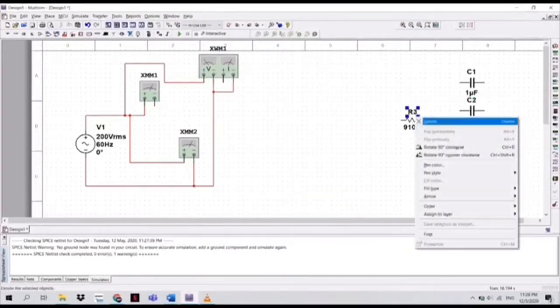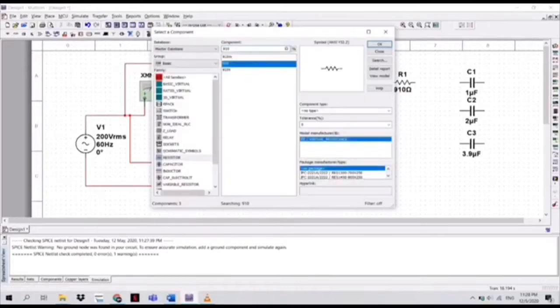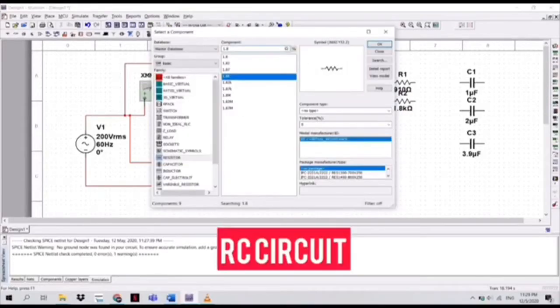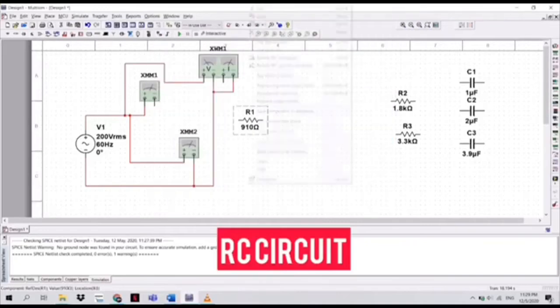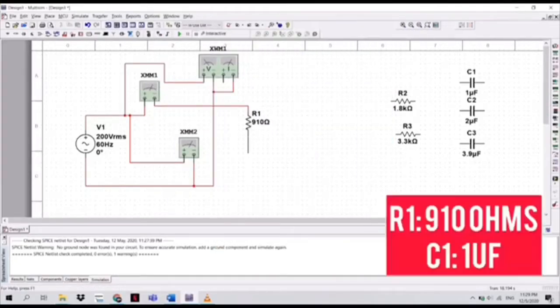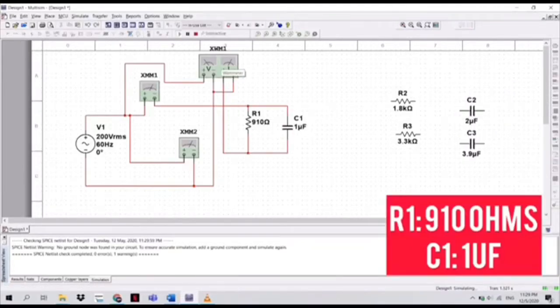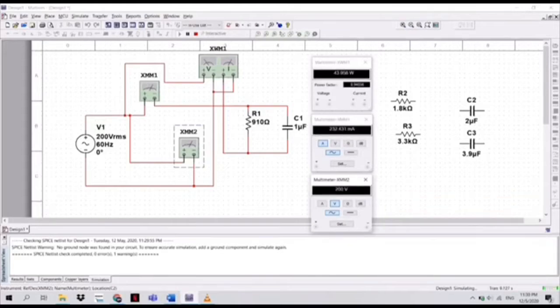The last one is RC circuit. We are going to connect the resistor and the capacitor in parallel. R1 will be connected in parallel with C1. So we will run the project and get the result.